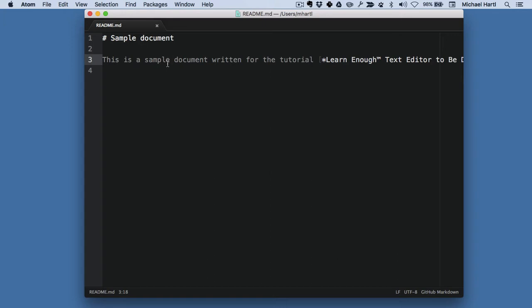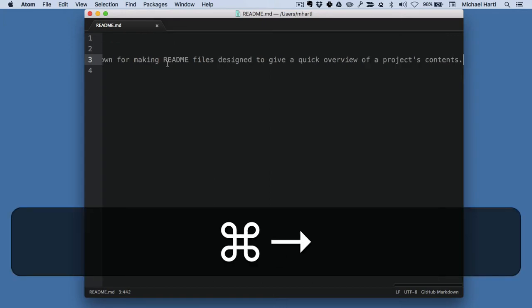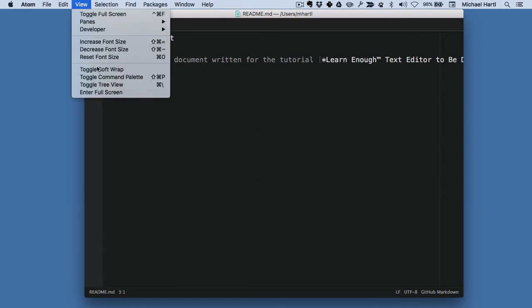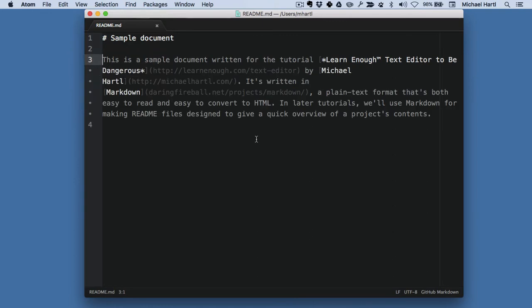The text in this file is actually one long line. You can go to the end of the line here like that. We'll be covering those sorts of cursor movements later in this section. So it's a long line, and this is really inconvenient for editing. So what I'm going to do is enable soft wrap. Any professional grade text editor will be able to handle this sort of situation where you're writing prose, say a Markdown file, or in the case of the Learn Enough Text Editor to Be Dangerous source, a LaTeX file, or HTML, or anything else like that.